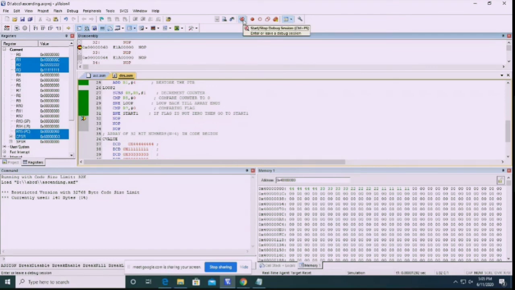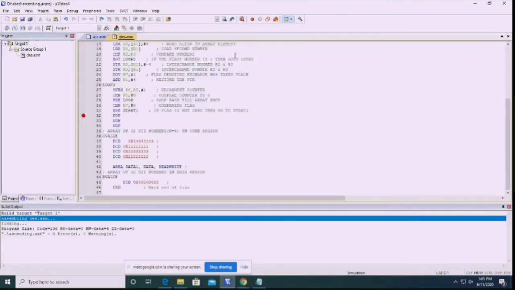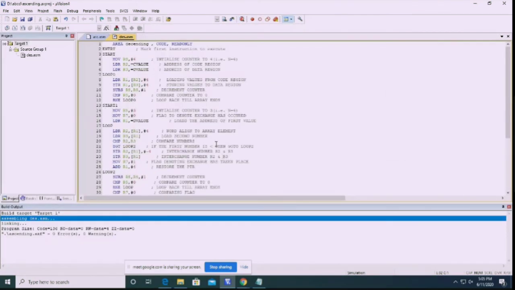So this is how we can write a program to arrange the numbers in ascending order and descending order. So we'll stop the debug. Thanks.